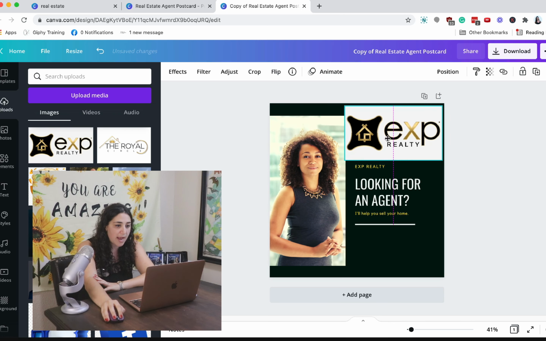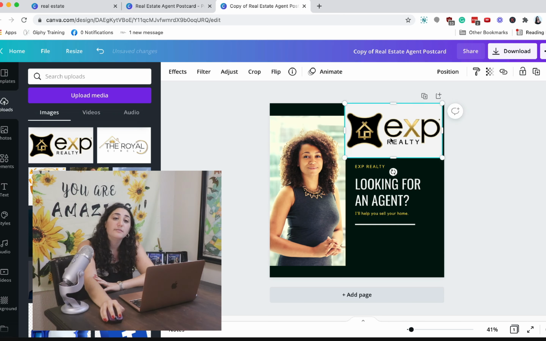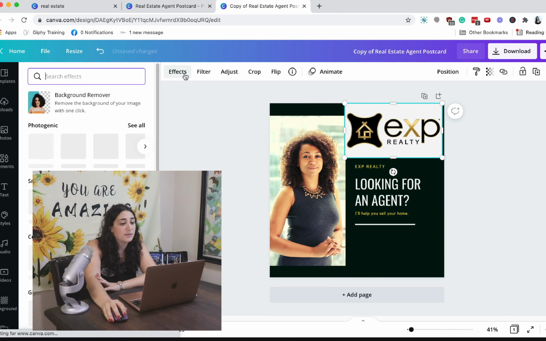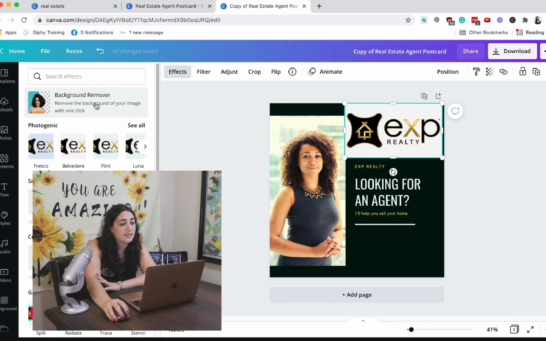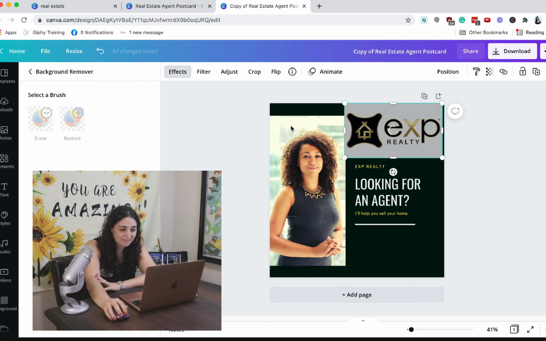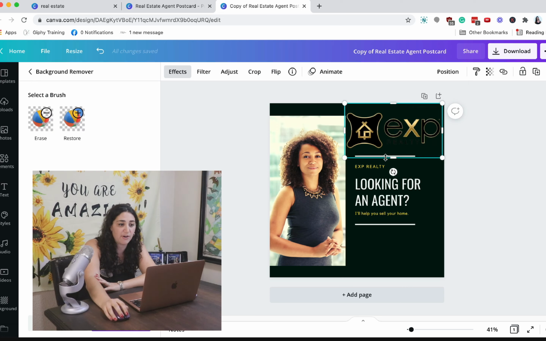Now, if you're like, oh no, I don't like the white background, have no fear. Click this effects button and then background remover. This is the best tool in all of Canva and it will just remove all of the background.